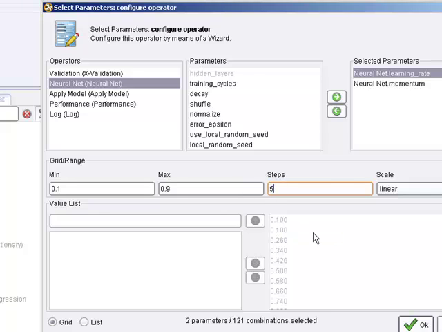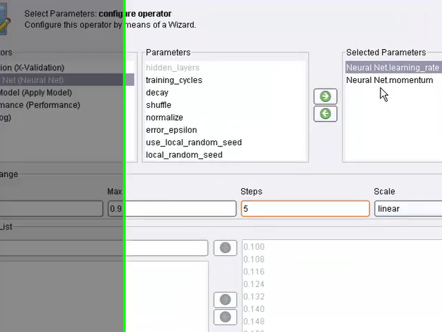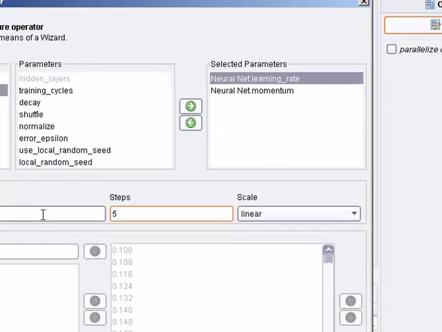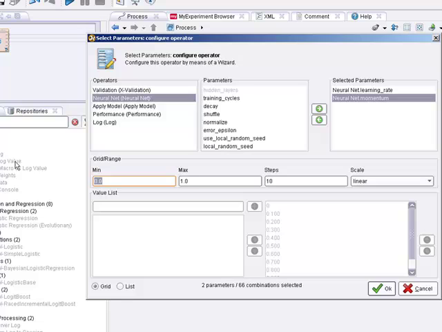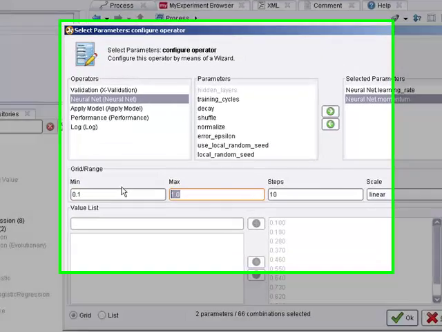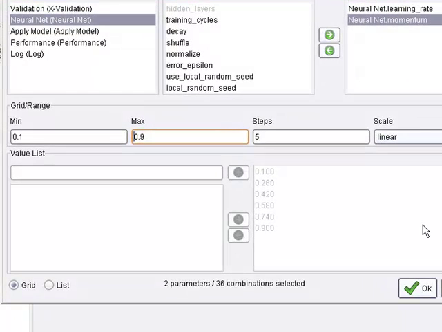You can do this in 5 steps if you want. You can do this in 100 steps if you want. Or let's just do 5. Likewise, we have to do the same thing with the neural net momentum. We do a minimum of 0.1, maximum of 0.9. We'll do it in 5 steps. And now we're good to go.